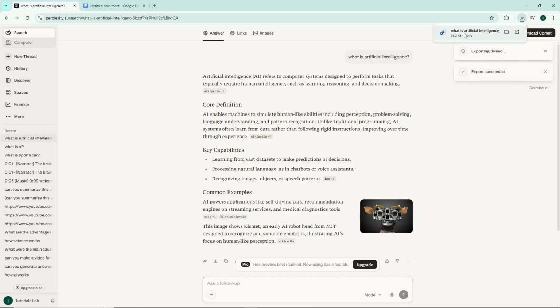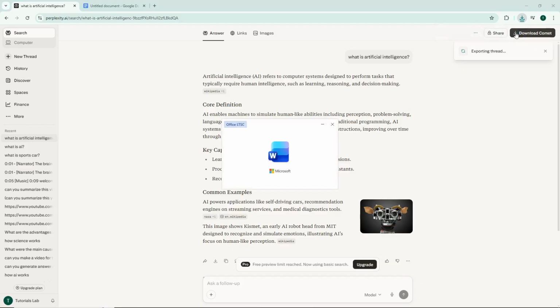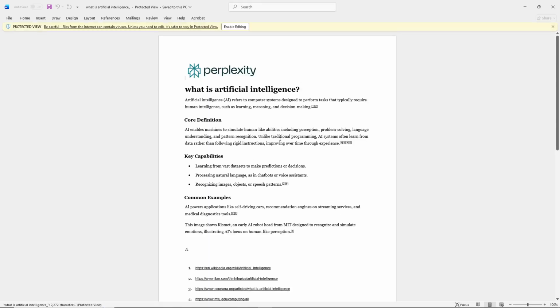Wait a few seconds while the file is being generated. Once it's ready, navigate to the upper right corner of your browser and click on Download. Open the file to view your Perplexity thread in Microsoft Word format, and that's it. You've successfully learned how to export your Perplexity conversations to both Google Docs and Microsoft Word, giving you flexibility in how you save and share your AI interactions.